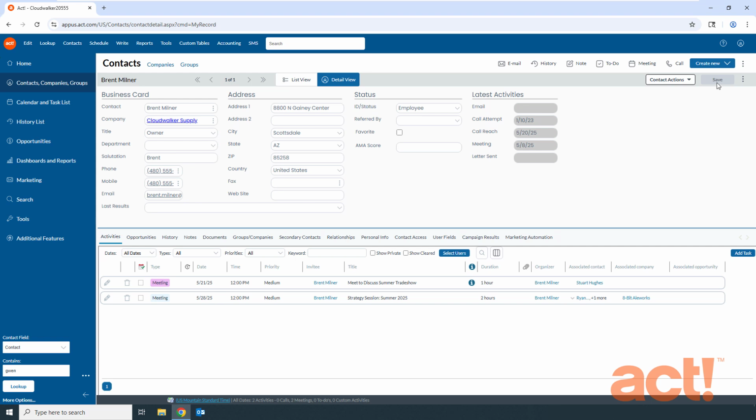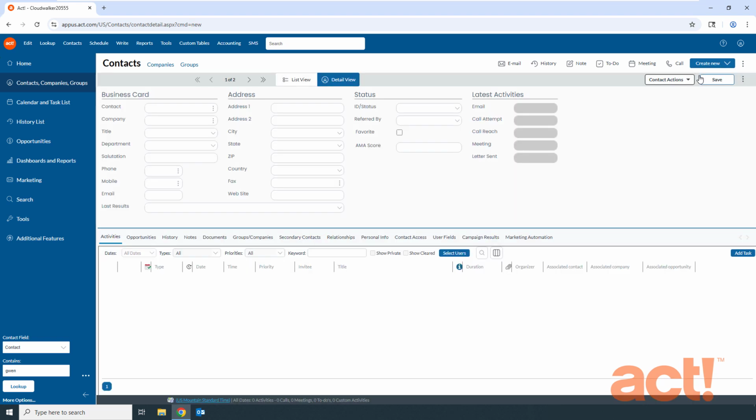Now, as far as creating a contact record, there are two ways to initiate this process in ACT. You can either click the Create New button on the global toolbar, or you can use the drop-down button next to it and choose Contact. Once you do that, ACT is going to create a new contact record containing a bunch of blank fields. Most of these fields are self-explanatory, with a few exceptions that I'll cover now.